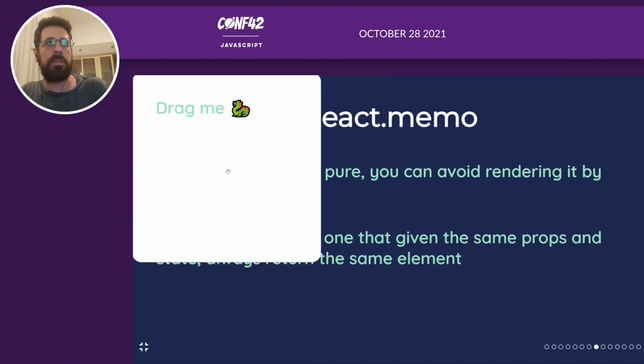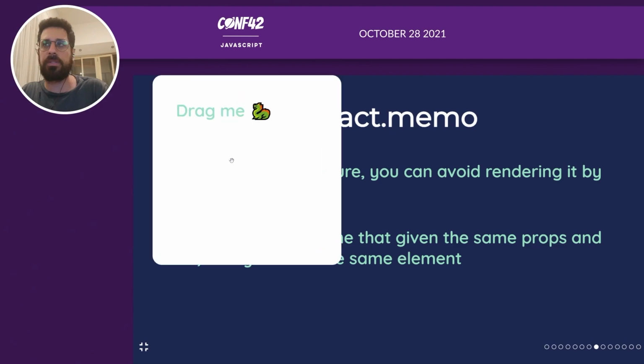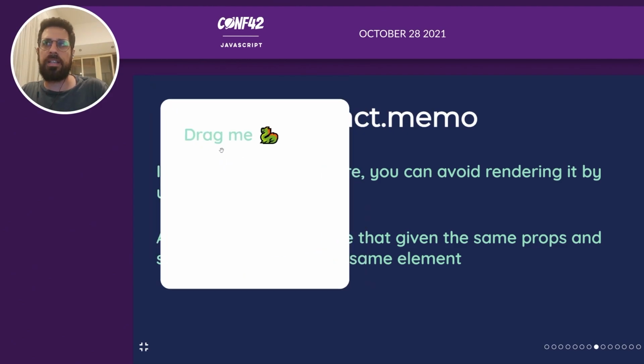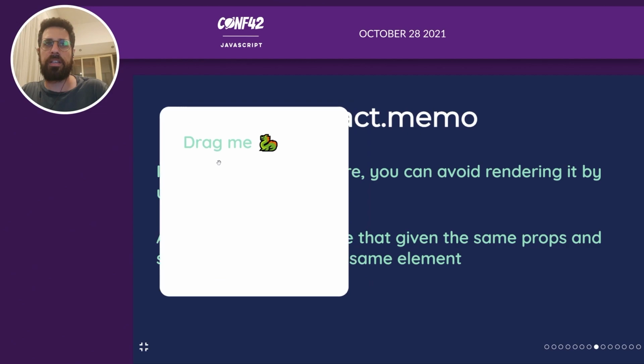So this is an example here. This is a component that can be dragged, right? I can drag it with my mouse, and it's very, very slow. And let's see why.